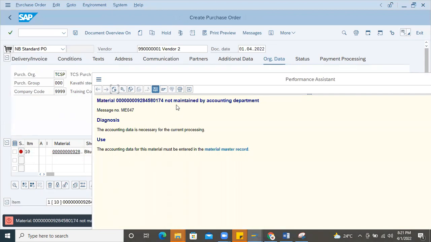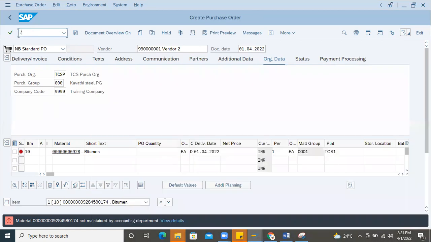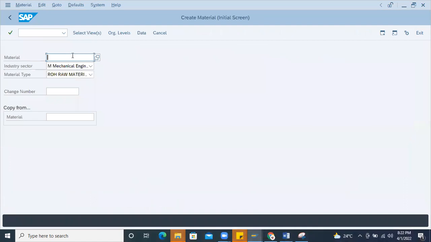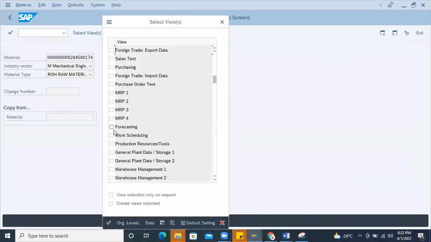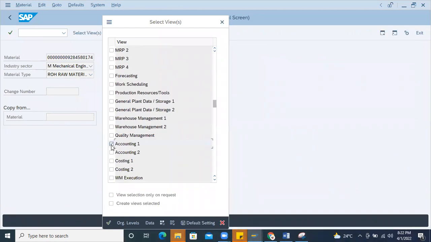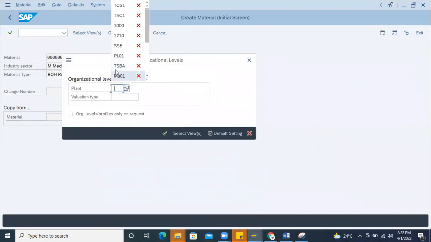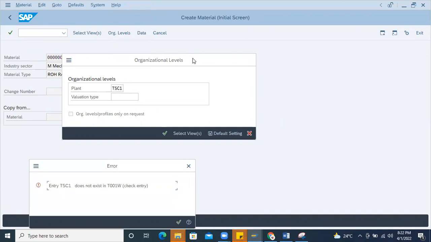This is also one kind of question asked in the interview: what all the views are mandatory to create a purchase order. The purchasing view, definitely basic data 1 and 2, and the accounting view, which is not maintained. If I maintain the accounting view through MM01, you can just choose the material number and select the accounting view here. Okay, enter, and then choose TCS1.